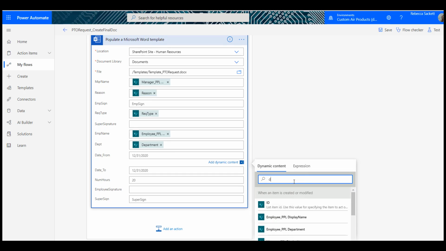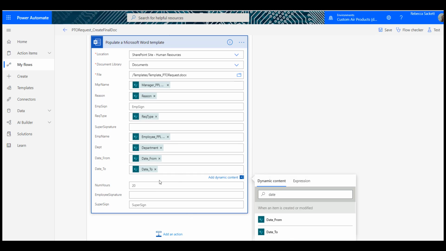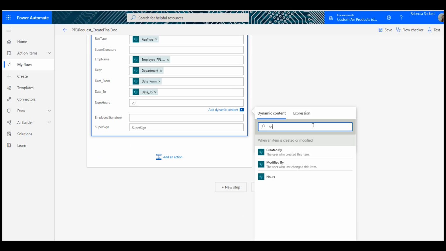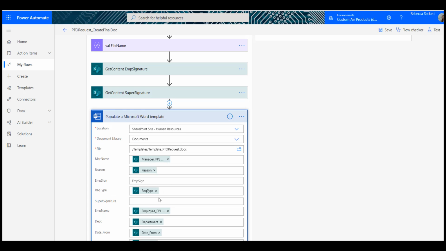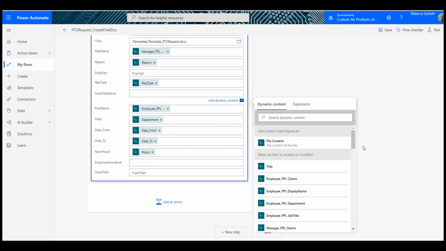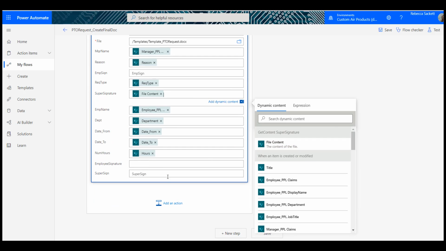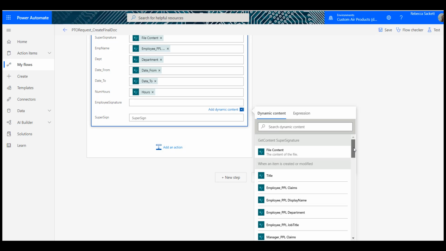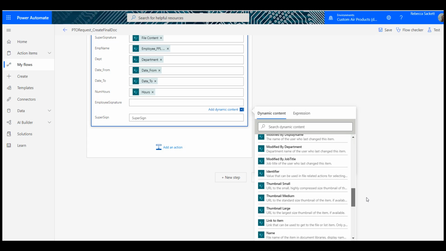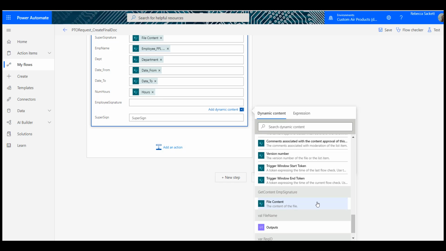I had a spot for the date for the signatures. I'm going to just use the created and modified dates, but you could actually put a separate column for that. Date employee signed, date that supervisor signed, either one. So here we're going to just select the file content for the supervisor signature, and then I'm sorry, that was the employee signature. Oh no, this one's employee. Supervisor, now we're doing the employee, and we're going to select the file content here.